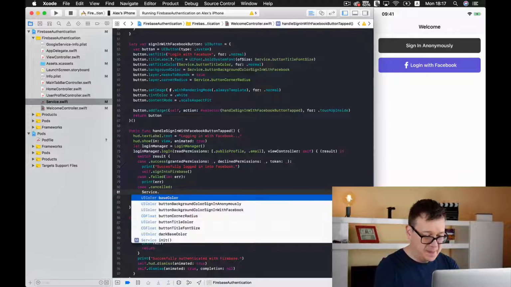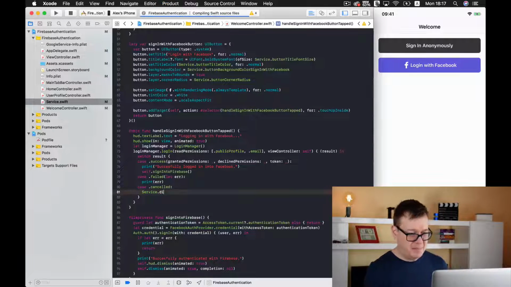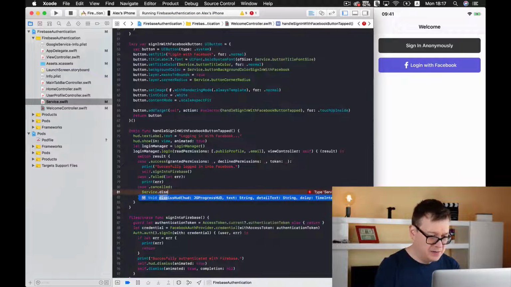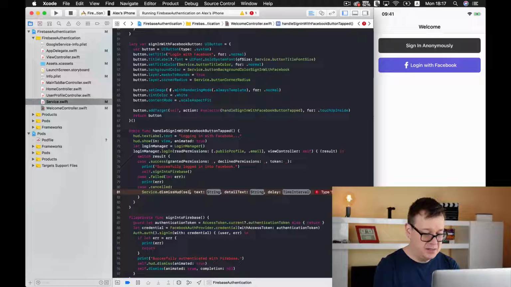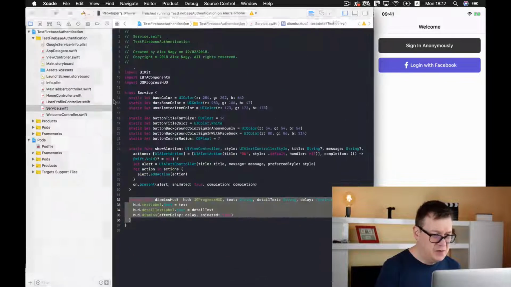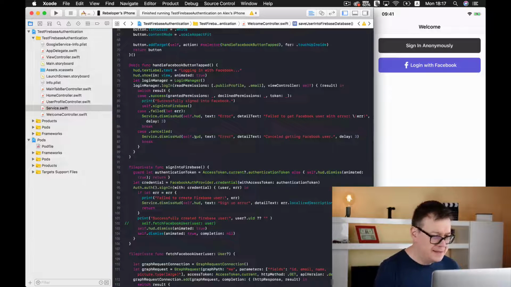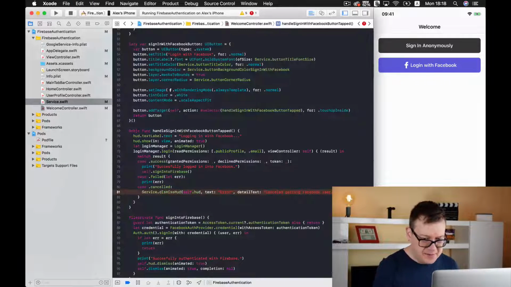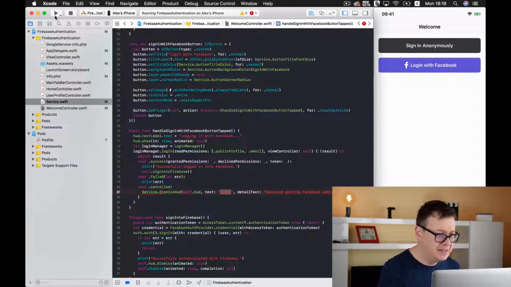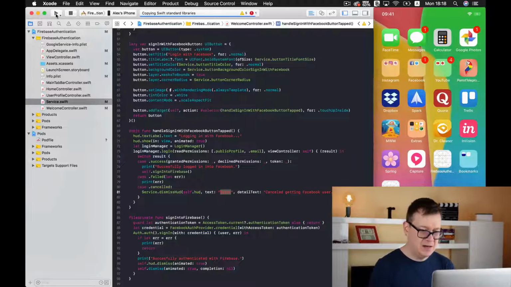Now let's go back to the console, and here we are just going to call upon service dot dismiss. Let me just build and run with Command B so we get the completion handler. So dismiss HUD, and here I will type in self.HUD and our text, and I will just simply go on into my test here, and I will just take that, copy it in. So we want to have the text as error and the cancelled getting Facebook user. Okay, let's go ahead and build and run again and see how that looks.